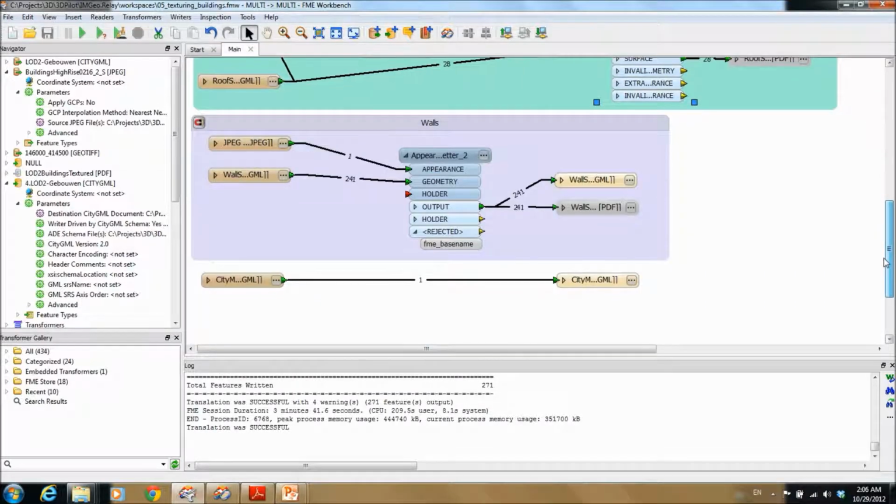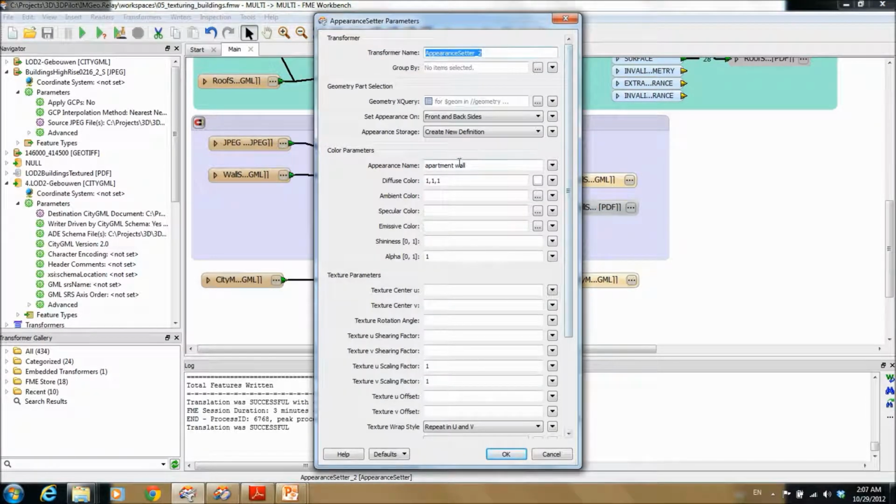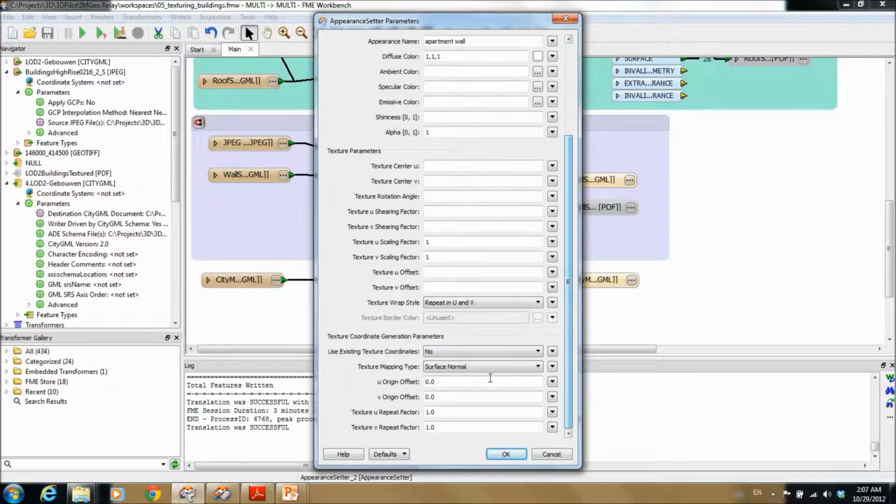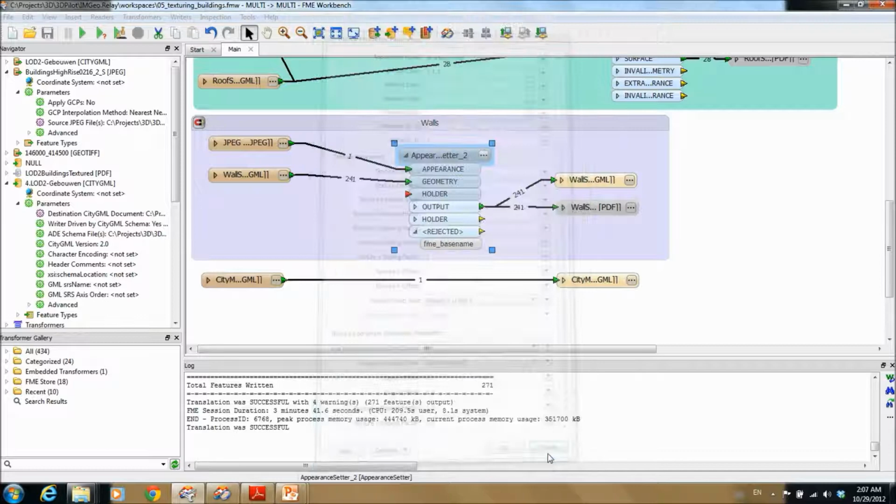And lastly, for the walls, it's a little bit different. We're using a JPEG this time, which is a side shot or side photo of the wall. And for a typical apartment, calling it apartment wall. And here we use texture mapping of surface normal.